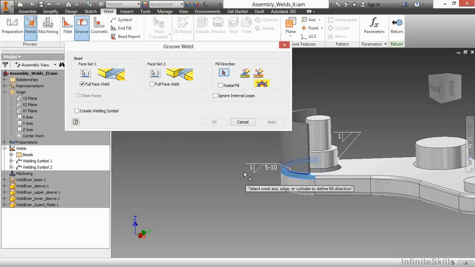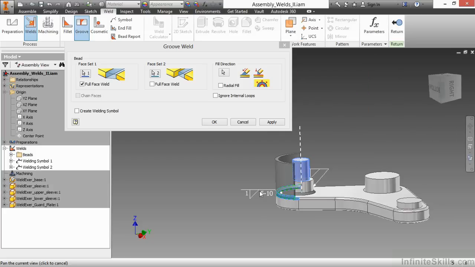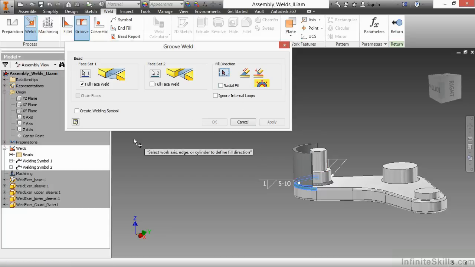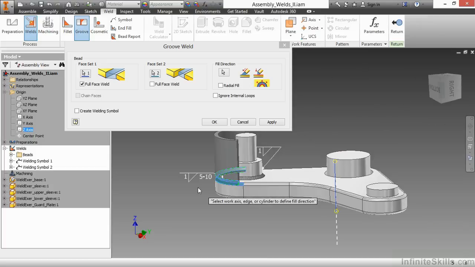Well, maybe I can select a normal vector of this axis. And that looks a little bit better. So you can see it's not carrying over onto that part of the face I don't want. However, I did choose something that is probably not the best thing to have. I chose another part and the axis of that part. When you can, you should always try to choose origin features because they don't change. So my fill direction here, I'm going to specify to be the Z-axis under my origin folder, because that Z-axis won't change, and it gives me the same result.